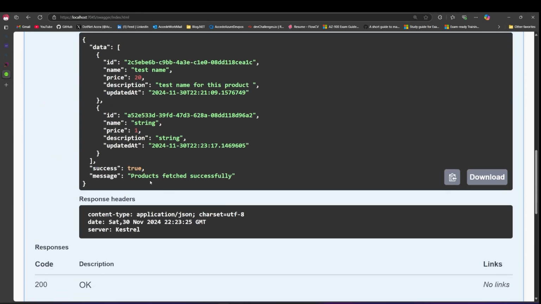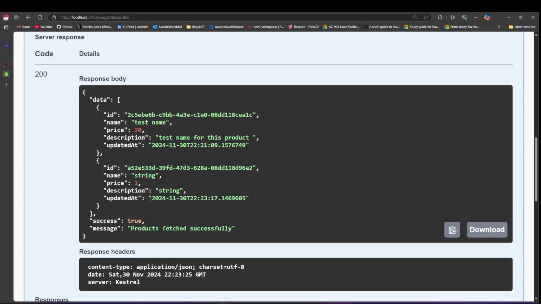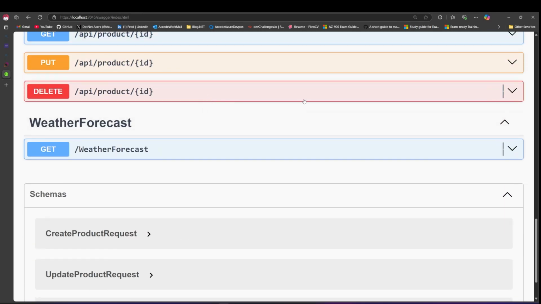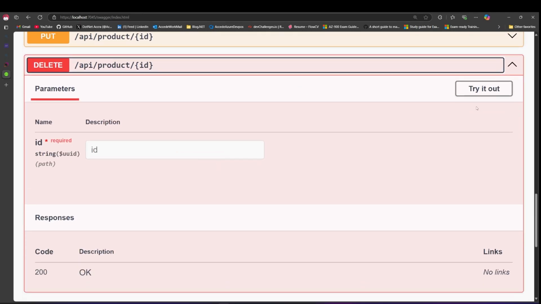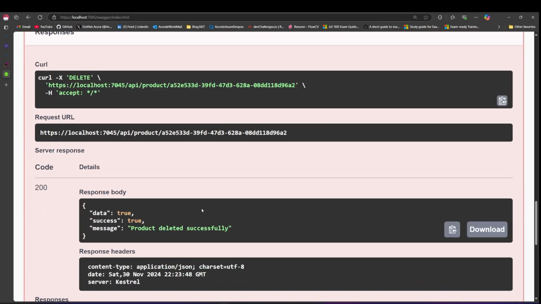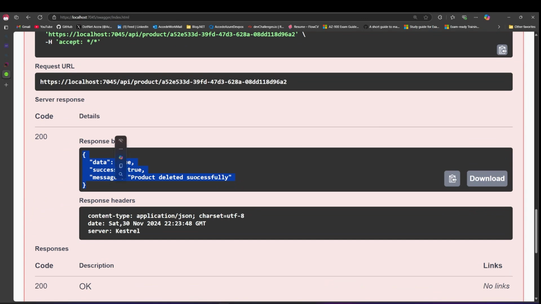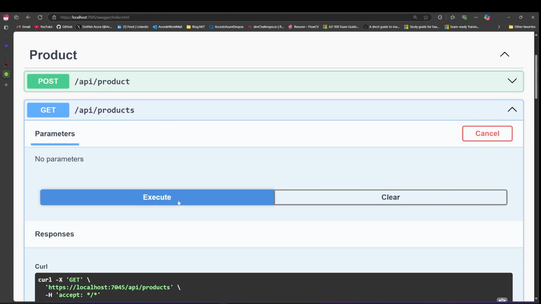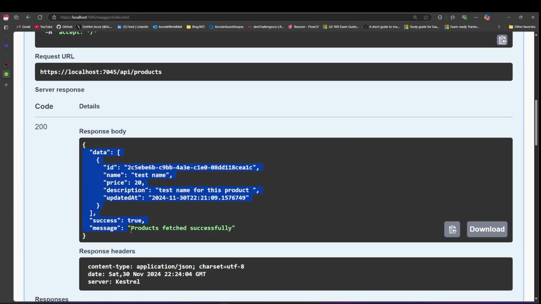So we want to delete one of them, which is the one without a name, which is the string one, like this. We can copy this, and then when we come to delete, we paste it in like this, and then we hit delete. The response is here, and it says true, and that the product was deleted successfully. So this is an API response that we have set in the code. So let's go back and get all products and see. When we execute this, now we have only 1 product.